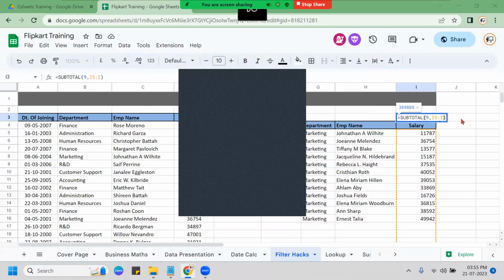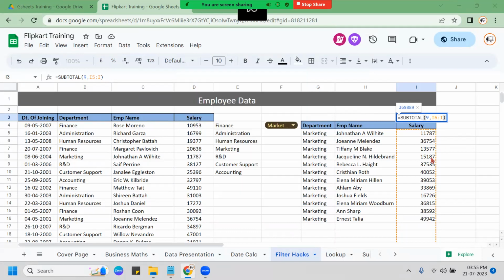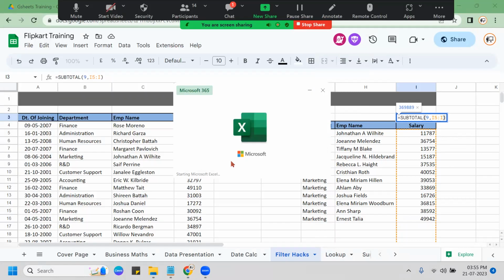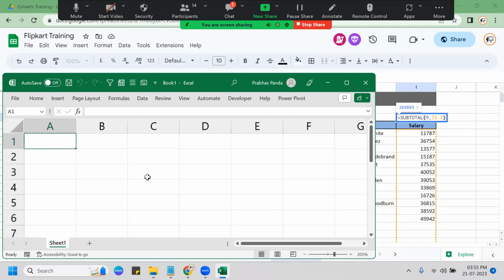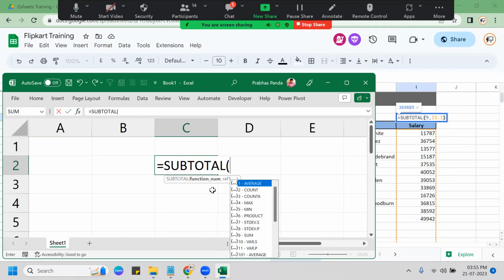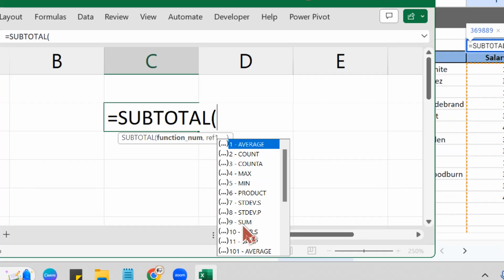Kunal, 9 is the predefined option for some formula. When you go and explore the subtotal function, just watch my screen. This is Excel I'm talking about. Equal to subtotal. Can you see? It shows 9 as sum, right?